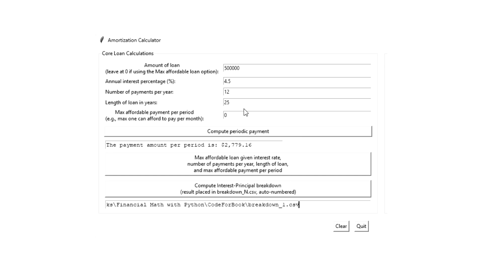And then there's another aspect of this which I'll also demonstrate here. So we'll do a clear, and we'll come back, and we won't put in the amount of loan, but we want to figure out how much we can afford given the conditions. Let's say they're the same. So the interest rate is the same. 12 payments, 25 years, and let's say that we can afford more. Let's say we can actually come up with $3,000 per month in this case, and we want to know what's the maximum loan that we can afford under these conditions.